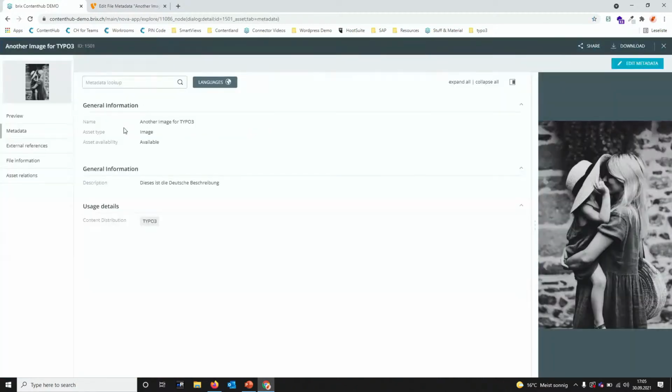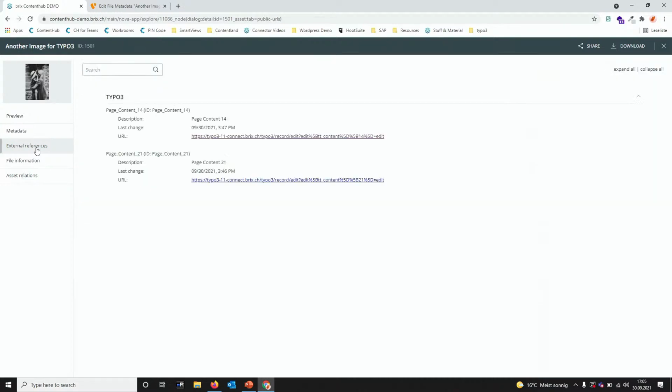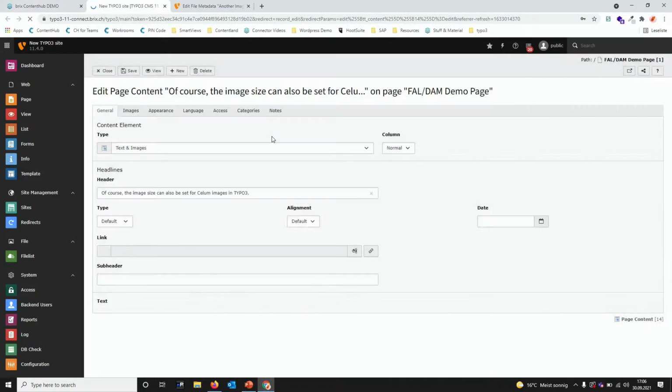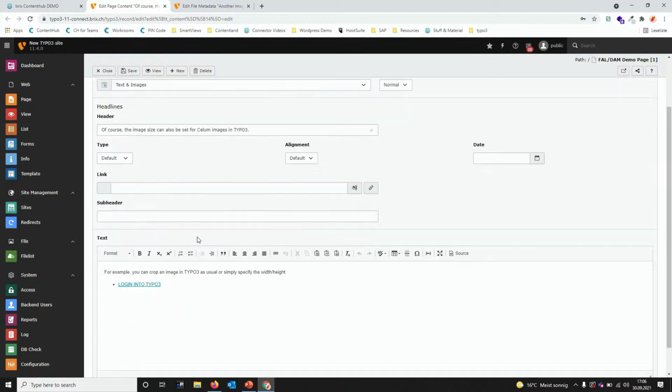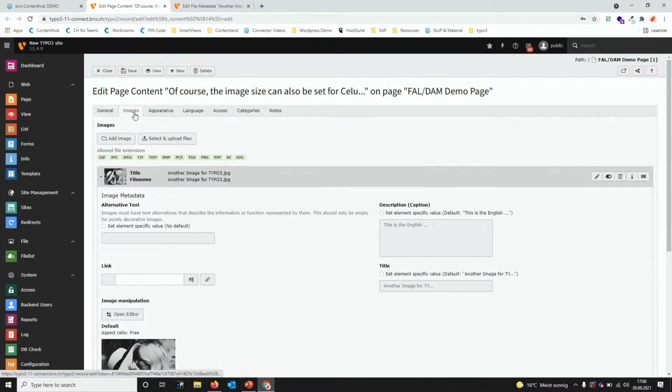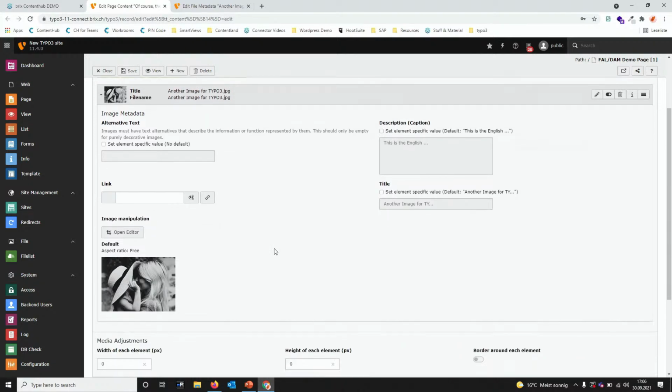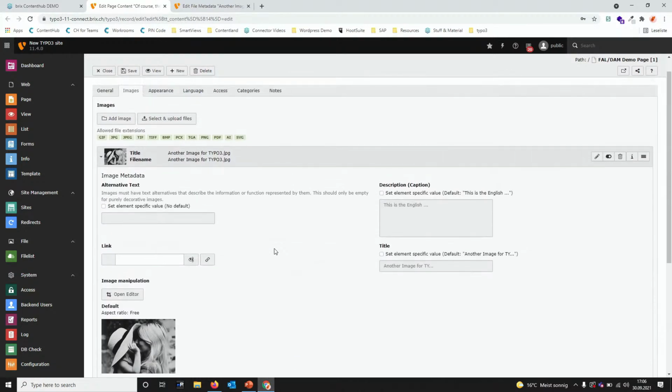And by going to the detail view here and the external references here, you will see in the external references two public URLs which would directly navigate you and link you to the page where it is used. So if a user would now click on it, he will switch to TYPO3, and you will now see in the image section here exactly where the image will be used.